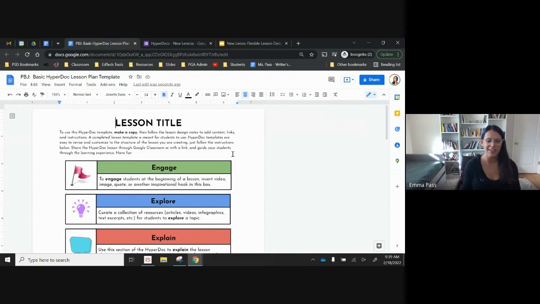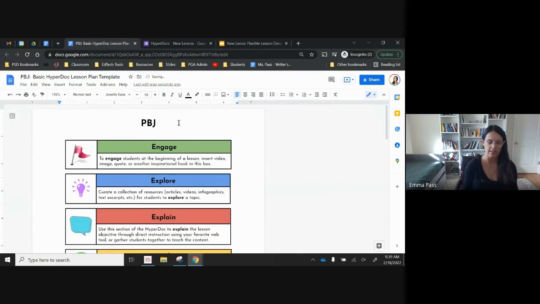Again, if you've mastered that first skill of file, make a copy, you should now see that all of this is free for you to edit. So instead of lesson title at the top, we can change it to our actual lesson title. We can delete these instructions because these are for the teacher, not for the student.